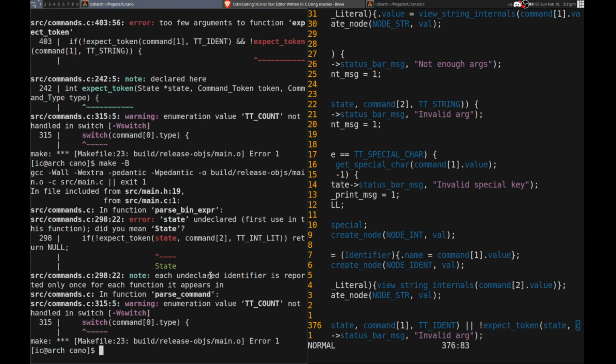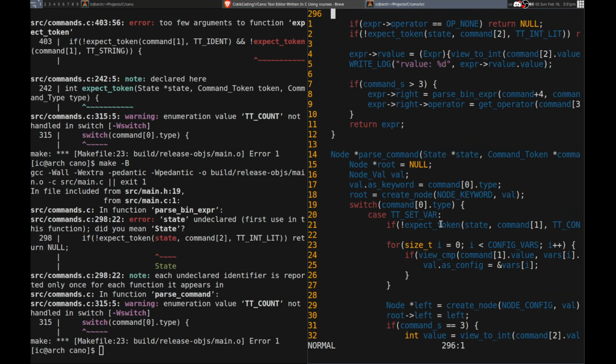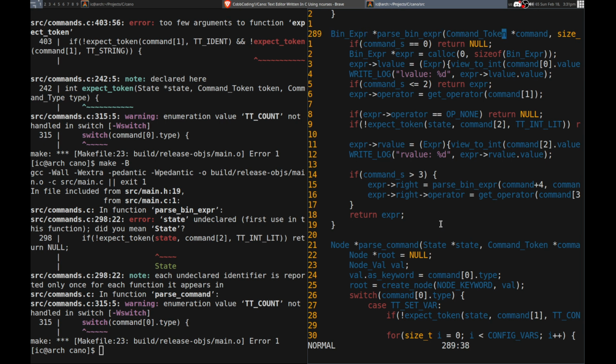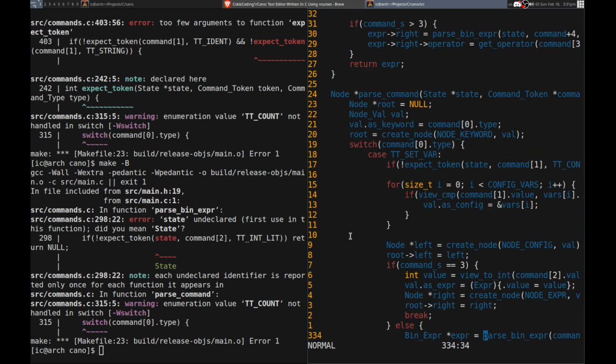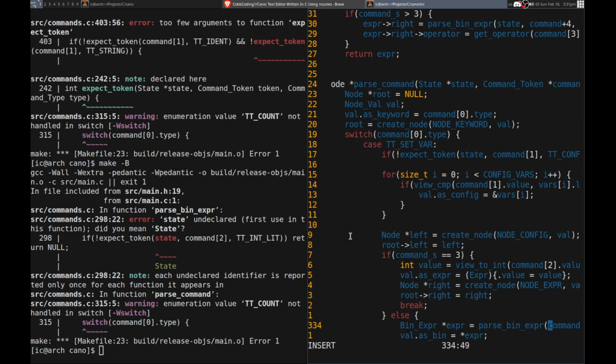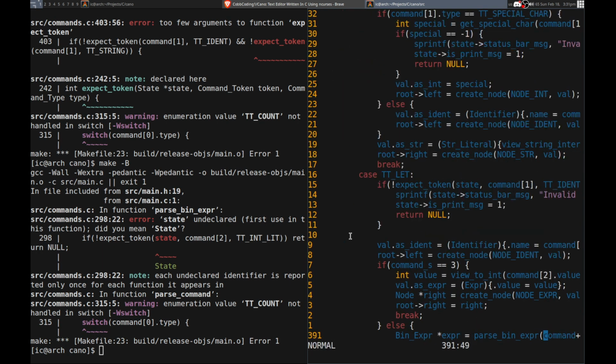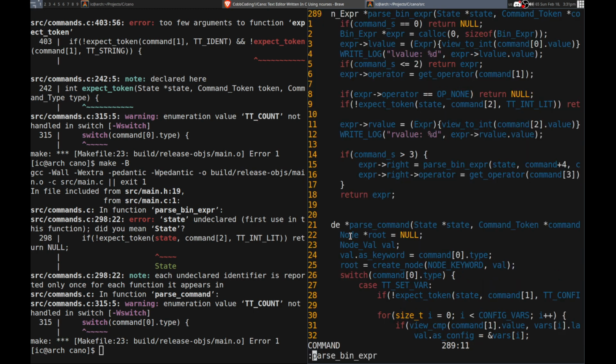State undeclared. Okay, I know where that is. That's in here, so we need to pass it here as well. So anywhere we call that, we need to now add it as well. State, and don't call it in too many places. So yeah, there we go.